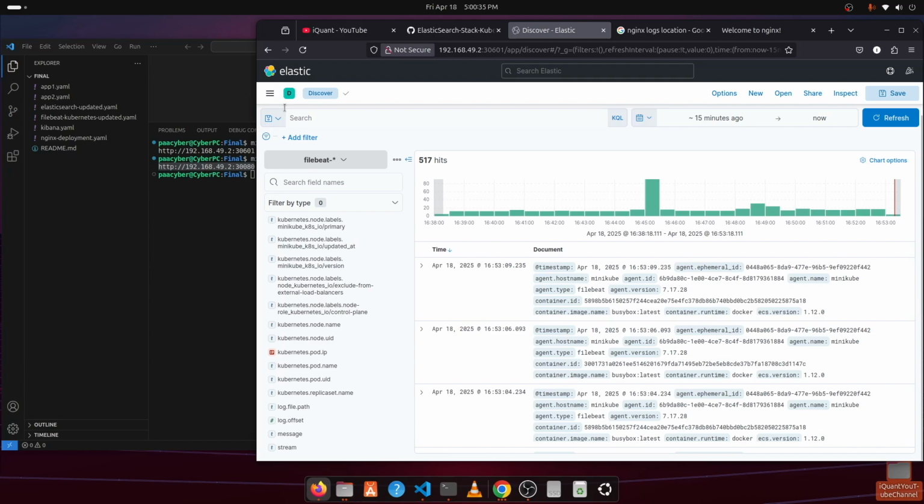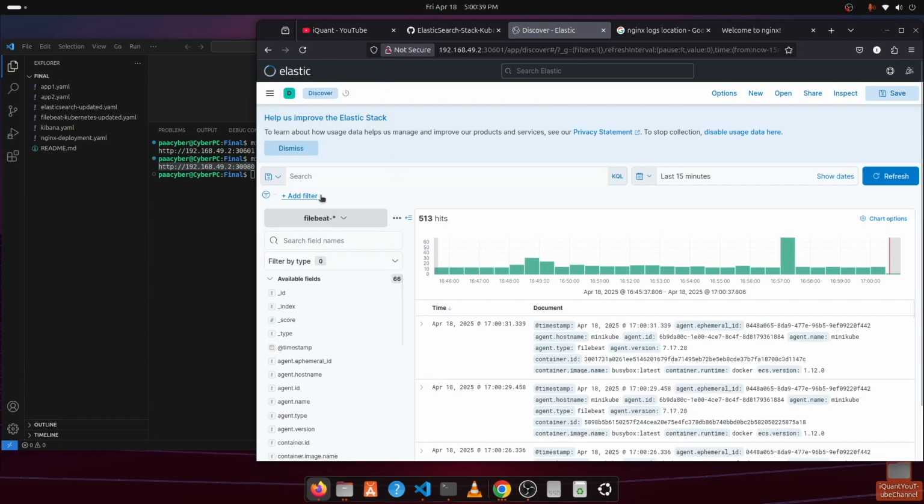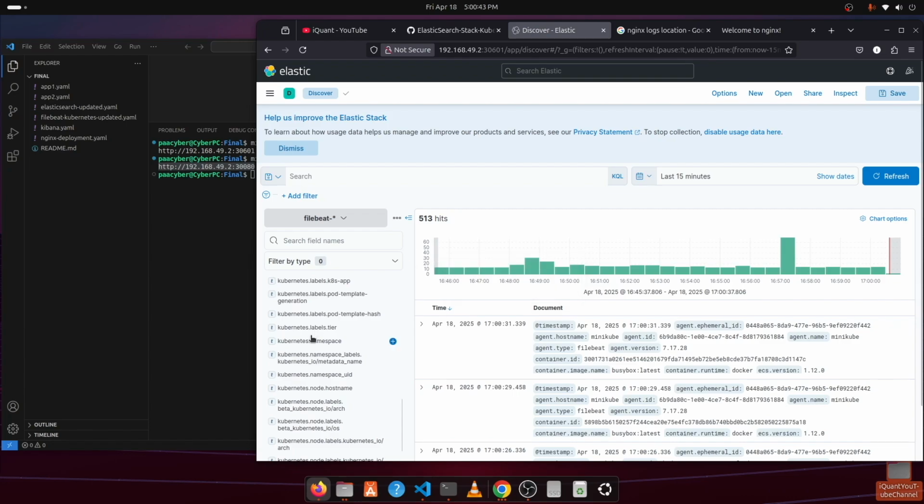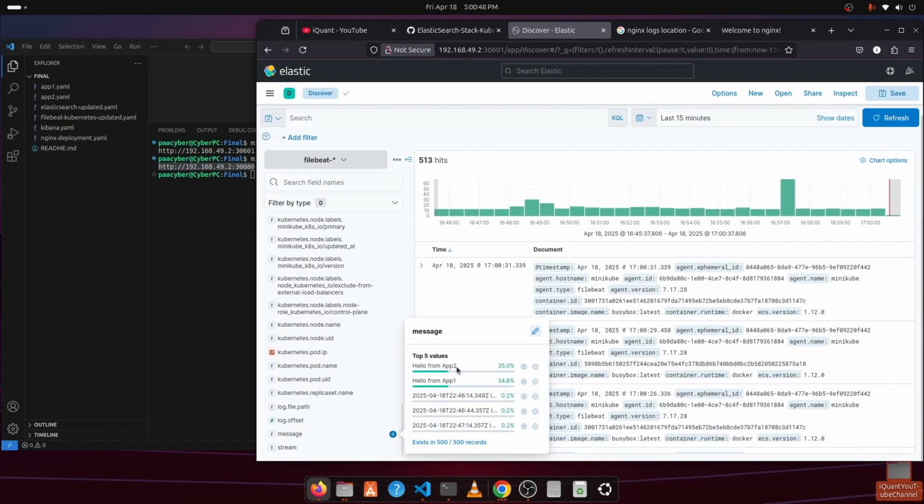So let's go back to the Kibana page, refresh this. If I go to messages, now you should be getting logs from NGINX. You don't see it here, but let's go to path. Yeah, so that is from an NGINX port. That's logs coming from an NGINX part. This is from Kibana part, and that is from Filebeat's part.